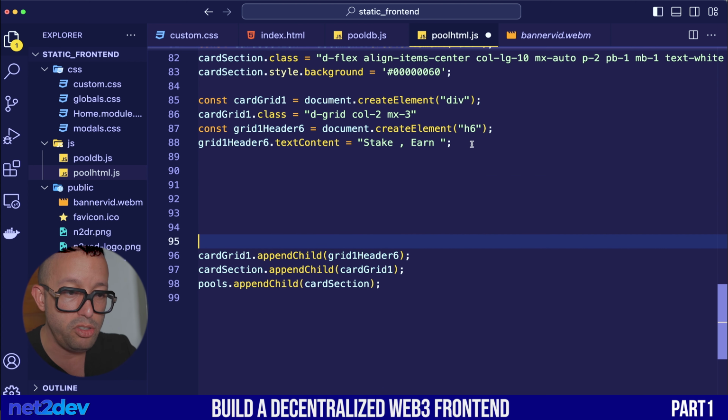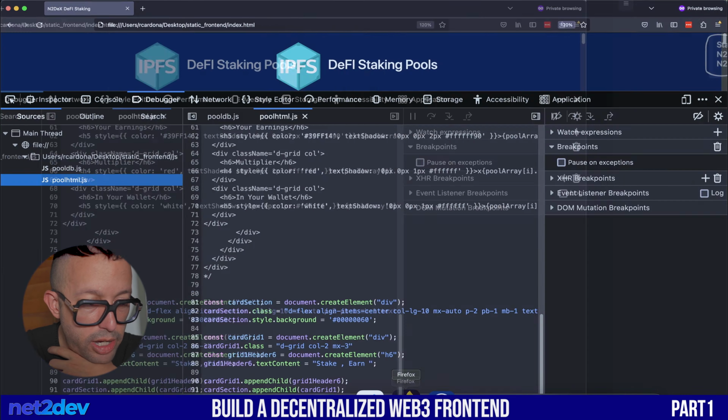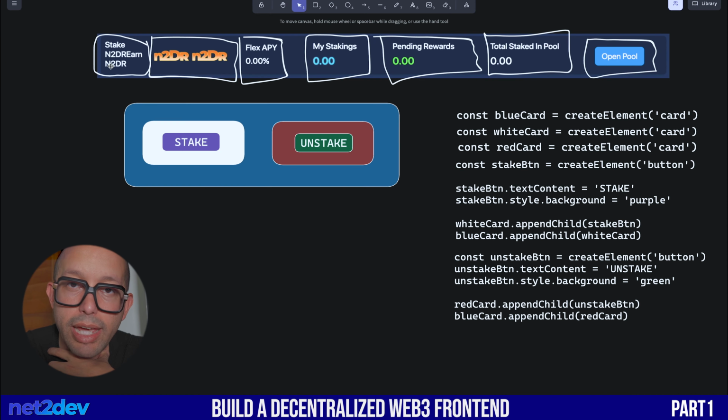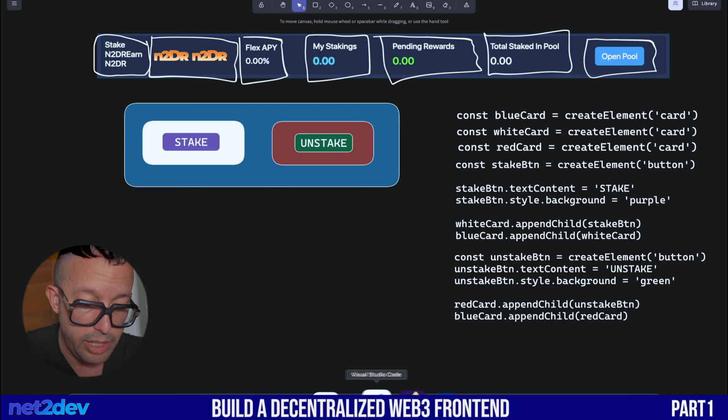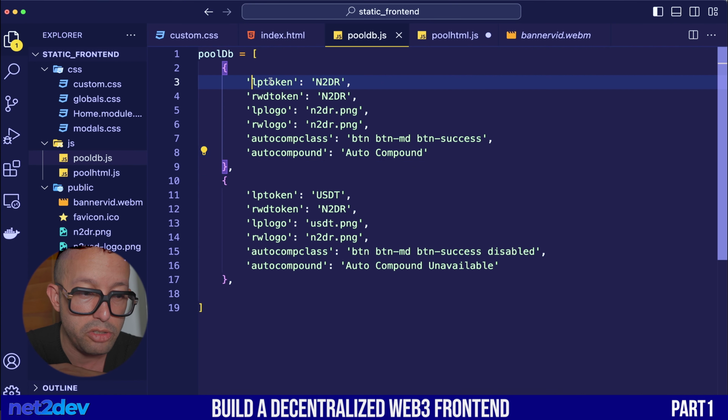So with that said, I am going to create another grid. Remember, the first one we have done. Now, by the way, I can effectively add the name of the tokens into the stake part. If we go back, let me show you. Here, N to the R and N to the R. So where are we getting this information from? We are getting this information from the pool DB that we just created, okay? So if we go back here, we're going to go to pool database, and this will be the liquidity pool token and the reward token, okay?